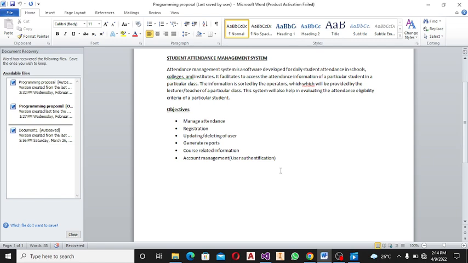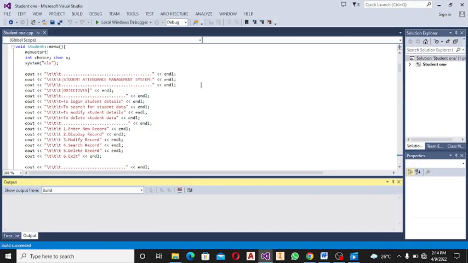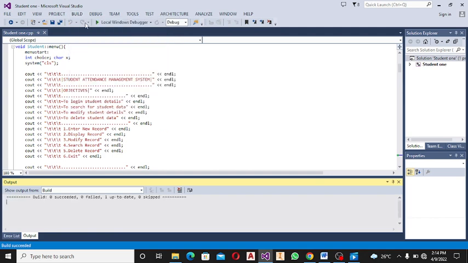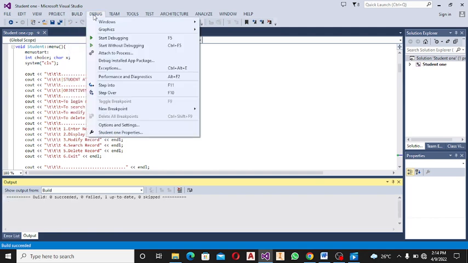Okay, that's the brief description, and the objectives are to manage attendance, registration, updating, and deleting of users, and course related information. So those are the objectives of this program. To return back to our code and build it so that we can see if it can run. Yes, there it is. That's built successfully. Then debug.